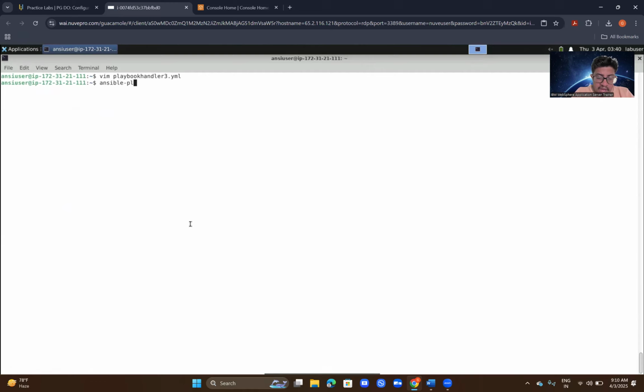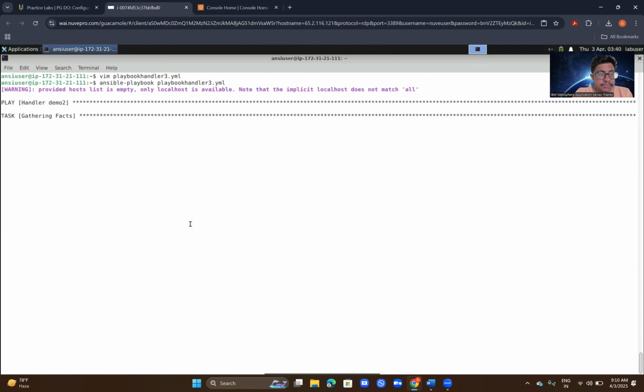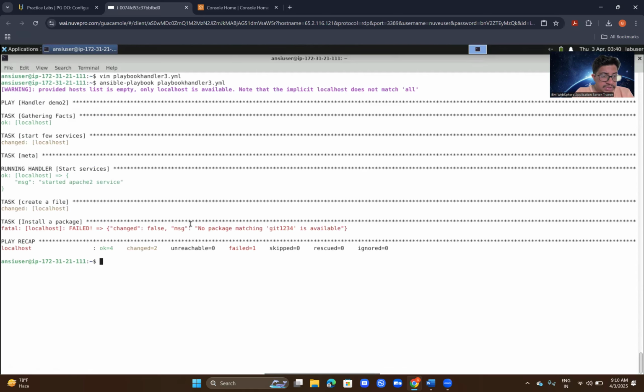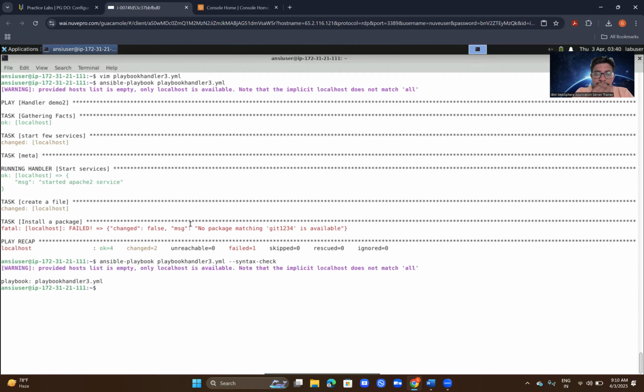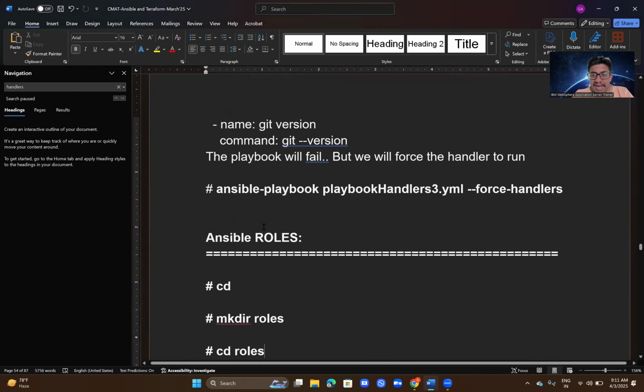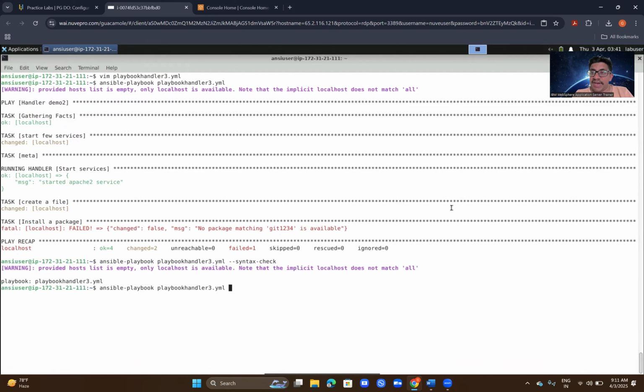ansible-playbook handler3.yml. So it will fail. It will fail means it will not execute here. Hyphen syntax hyphen check. We will check syntax. No issues, right? After that, I can use here force handlers to forcefully run the command. You can use handler means a particular event or particular time needs to execute particular jobs.